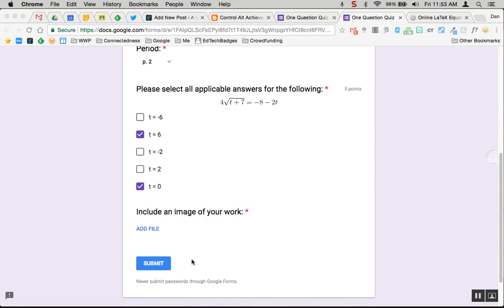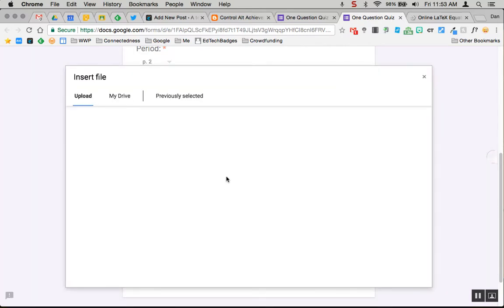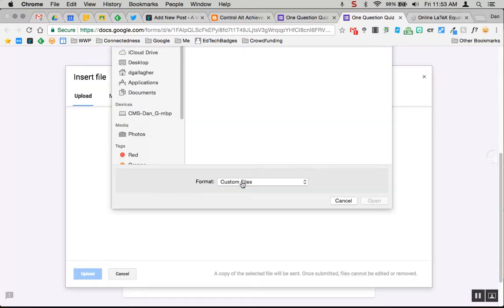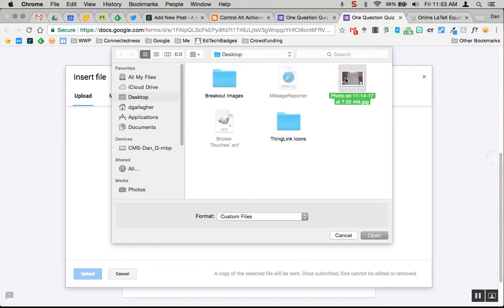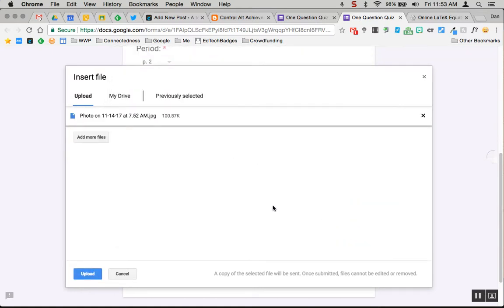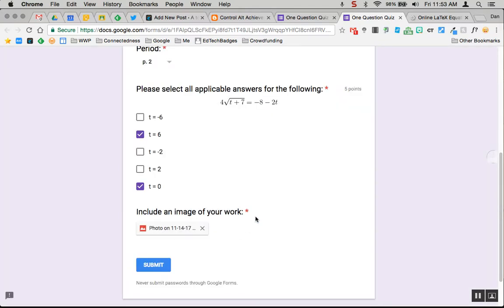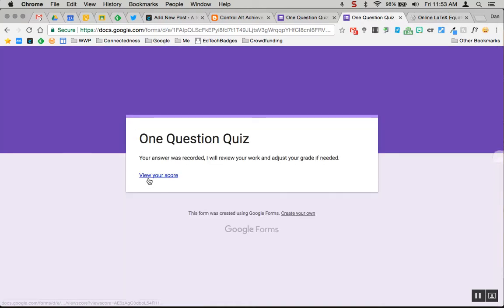Now earlier I used the camera built into my device and took a photo. So I'm just going to go and add that file. I'm uploading it. There's my photo now attached to this. I can now hit submit. When I hit submit, I'm now going to get my confirmation message to the form, and it gives me that link where I can view my score. So I can go back and see how I did.